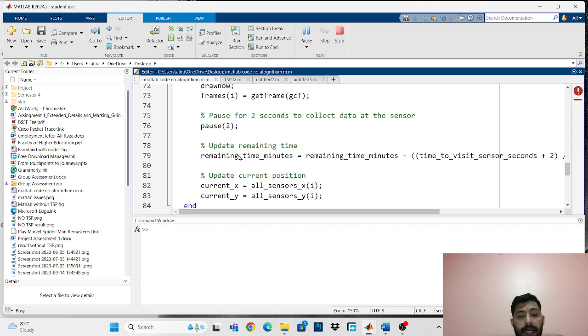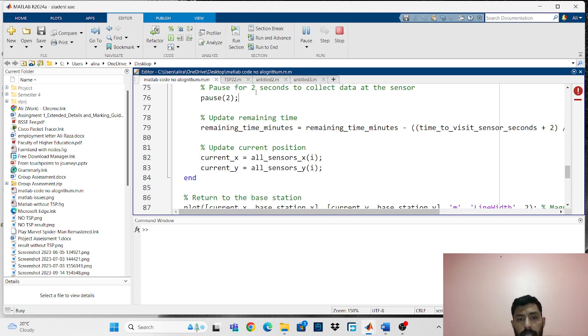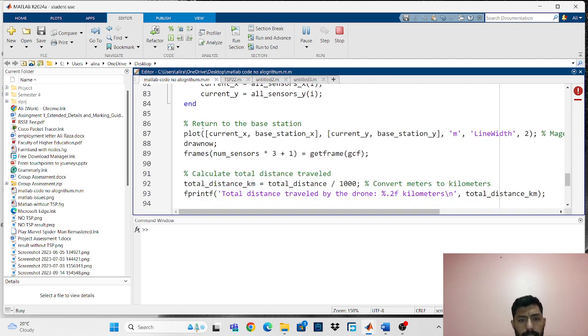Here we update the remaining time. Whenever the drone flies from the base station, it takes time, so here you can see the updated time. After a few minutes the drone will update its time according to the condition we already applied there. This part means return to the base station. The drone will return to the base station.